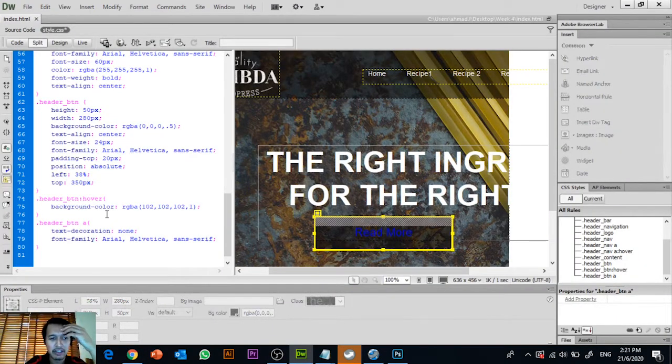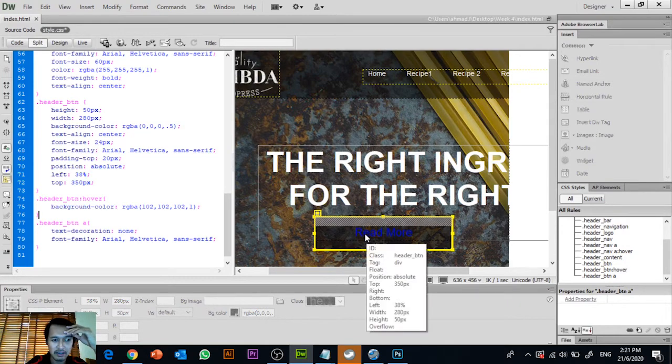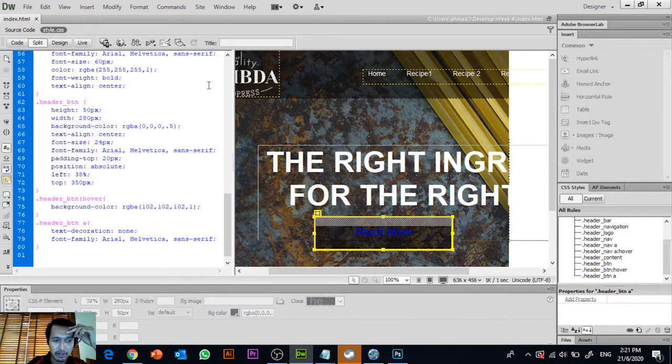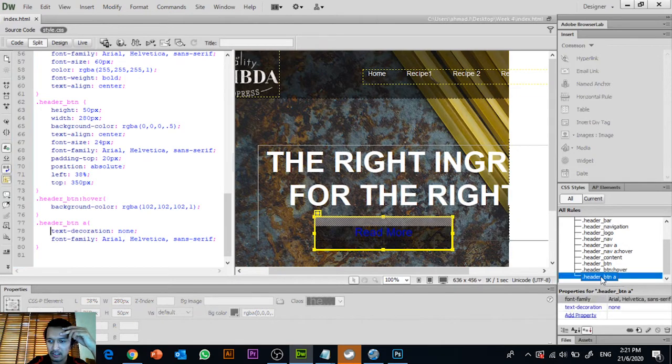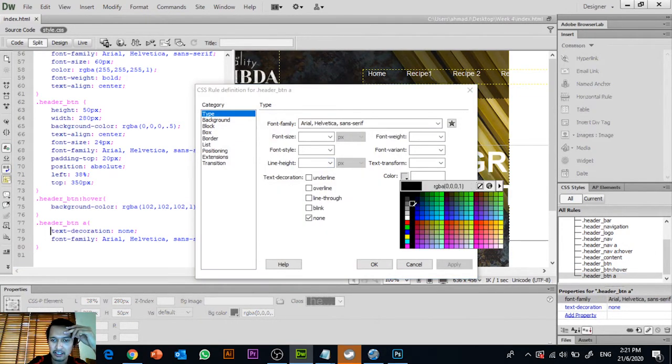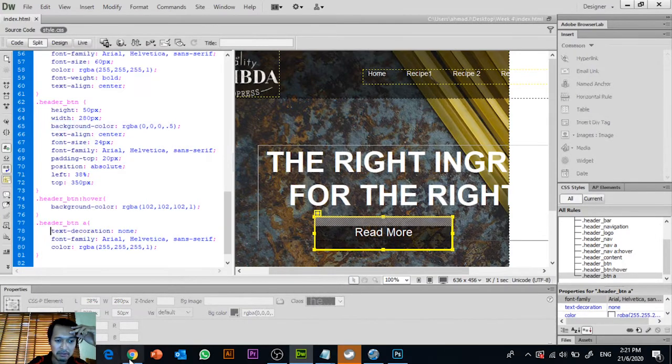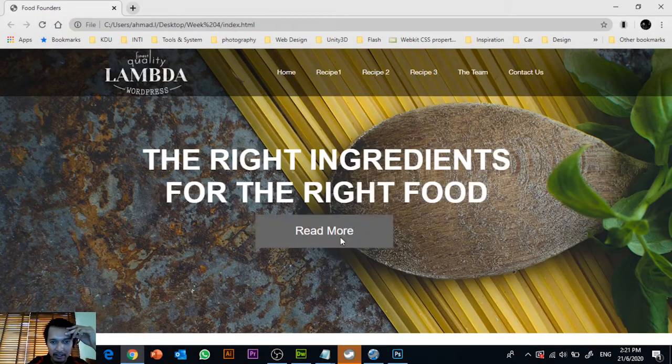Okay, one more thing that we can adjust is the color of the hyperlink that we can see over there. Since we already have the properties of header underscore button A, which is here, you can just double click to make your edit and change the color to white. Okay, so it's changed color to white. Save all your file, we preview, and there you have it.